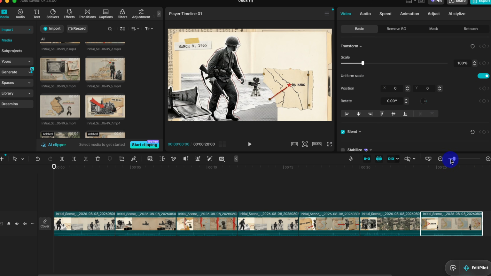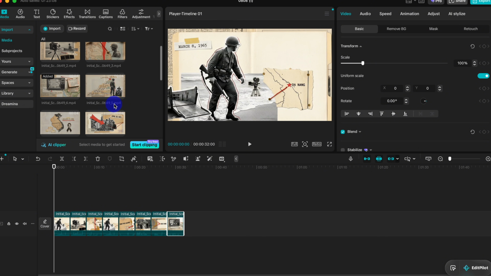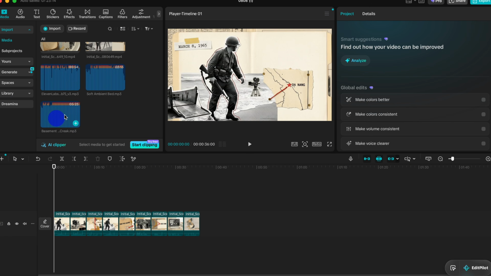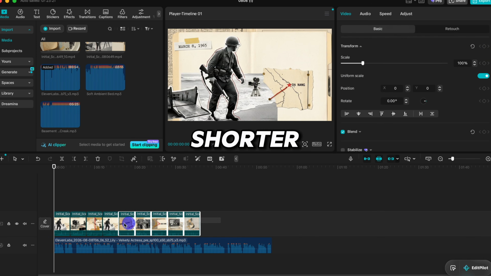Take your time with this step. You don't want Clip 6 appearing before Clip 3 and breaking the story. Continue until all 10 clips are arranged correctly. Then drag the voiceover underneath the video sequence. Play the timeline. If the visuals are longer or shorter than the narration, adjust the clip speed slightly.